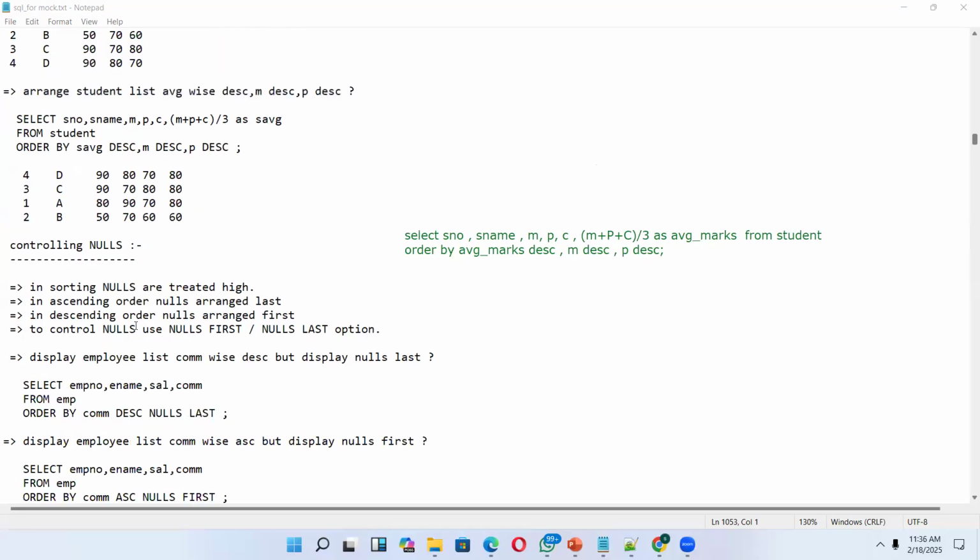Okay, let's see controlling nulls, guys. Nulls are very important here, so we have to understand how to work with nulls. In sorting, nulls are treated as high. In ascending order, nulls are arranged last. In descending order, nulls are arranged first. To control the nulls, use the NULLS FIRST or NULLS LAST option.